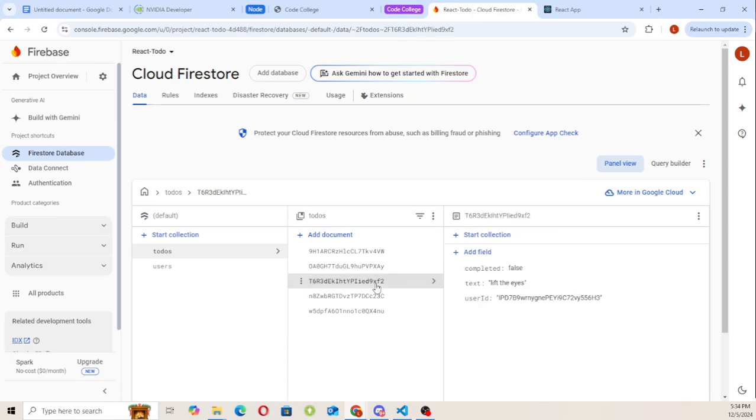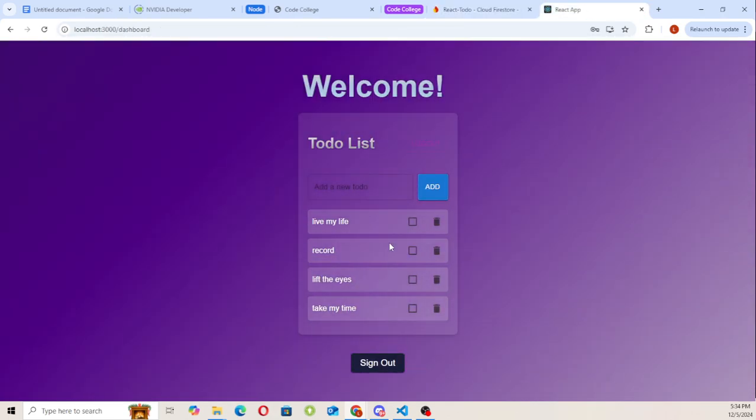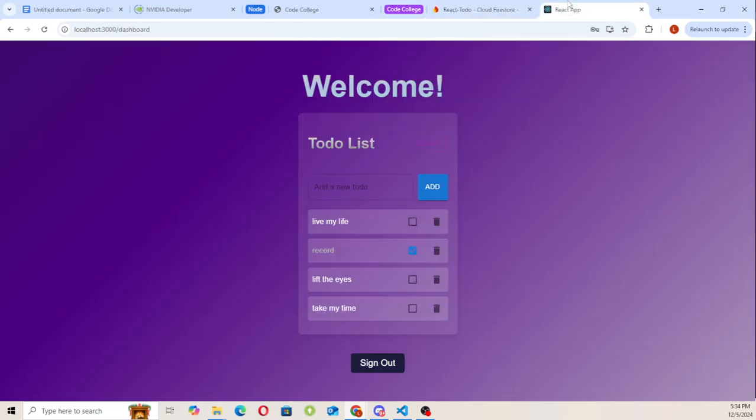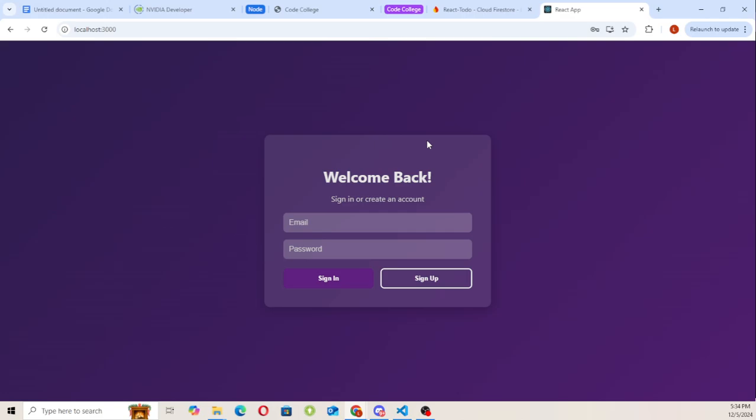It's going to be, yeah, there it is. That's the ID. It's not completed yet. I can change that. I can click on this, it gets crossed out, completed becomes true, right? And then we have this logout button here.